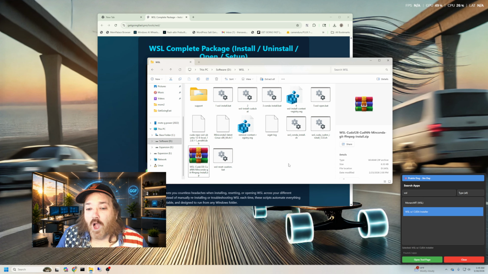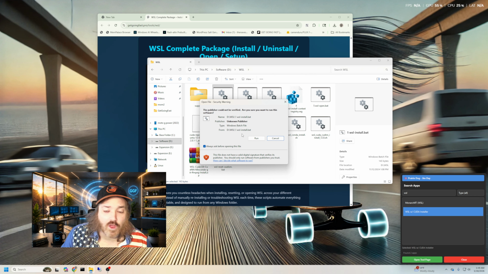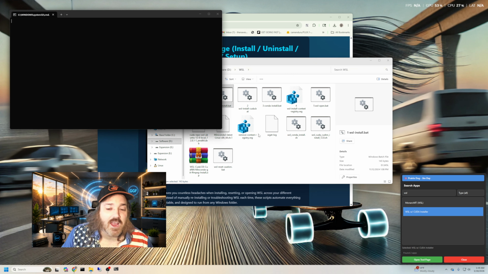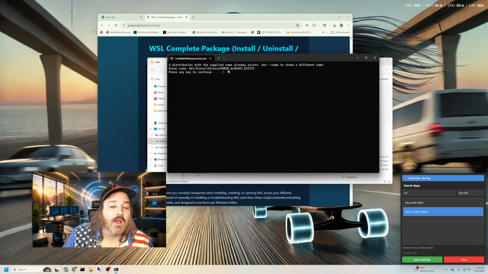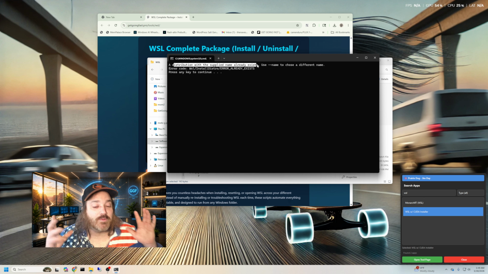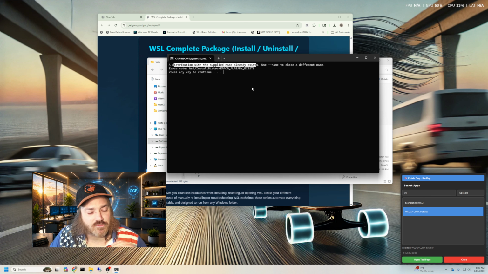All right. Now I've got to install the distro. So I'm going to click this WSL install. I'll also show you what's inside here before we go, but I'm going to click run. Now this is going to pop this thing up, and this will actually download your distribution. Mine says a distribution with the supplied name already exists. Hey, that's because I already installed it. Yours will actually go and download a distribution.